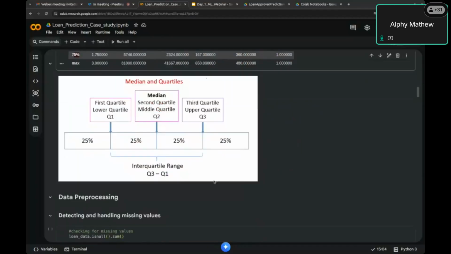Okay, there is an image also given here to understand it. Suppose this is our complete data, then Q1 will be the first 25%. Then the first 50% will be the Q2 value, and the first 75% will be the Q3 value, and the complete data will give the maximum value. This will be the minimum value, this will be the maximum value. This is Q1, this is Q2, and Q3. Remember, Q2 is the median.